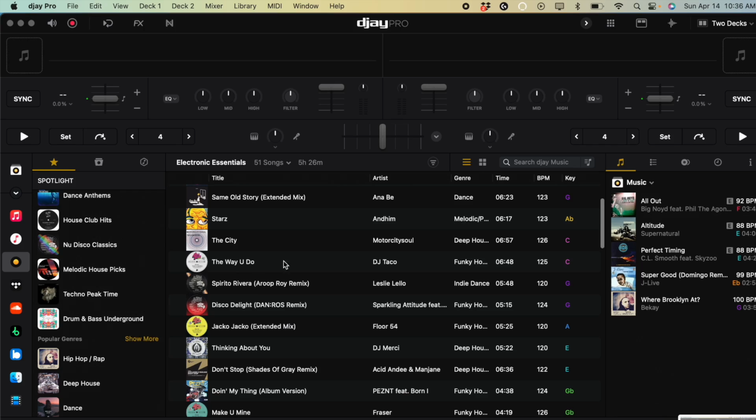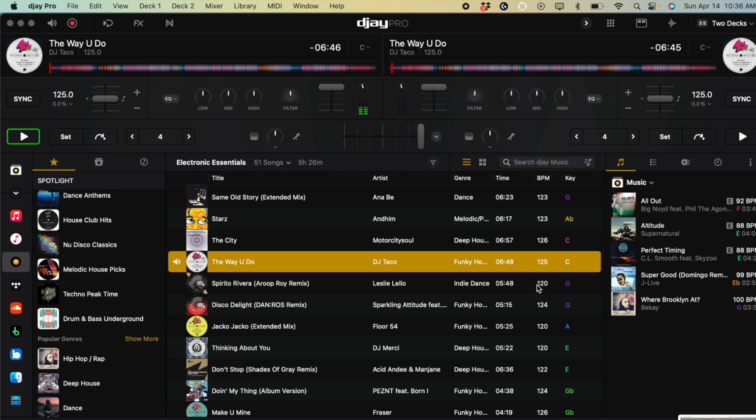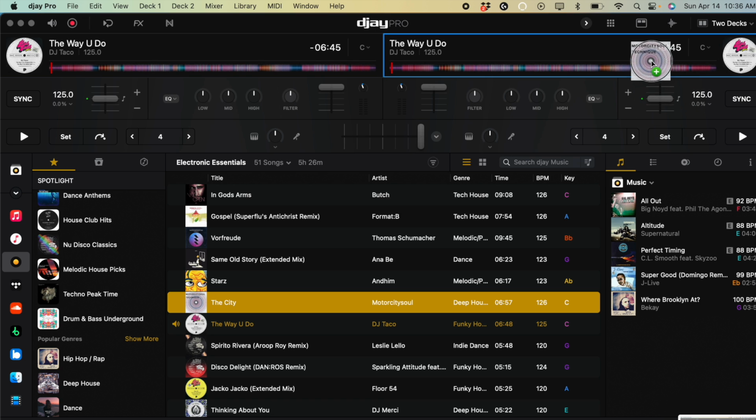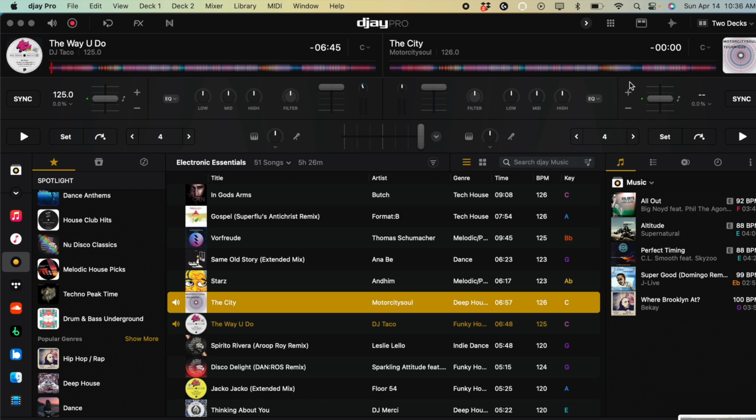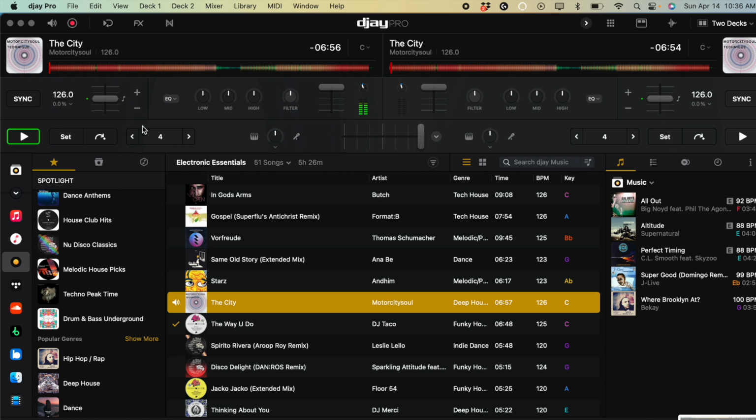So to load a song, what you are going to do is find whichever song that you want. What you could do is you could double click it to add it to a deck that is not being used, or you could simply drag and drop. We're going to drag and drop it. You could either do it up here or down here. Either way, it does the same. And then if we go over here, we could load it into the other side. So that is how you load up songs.